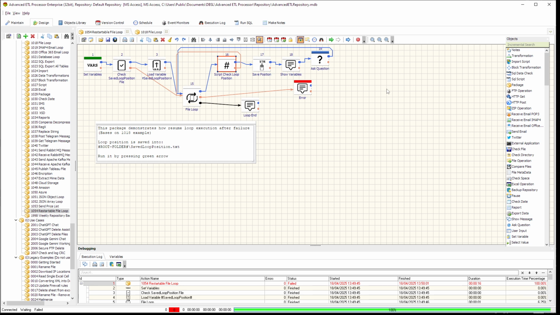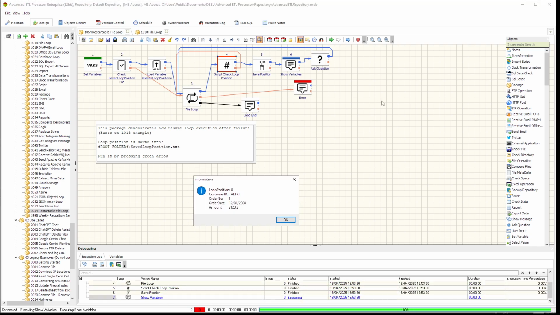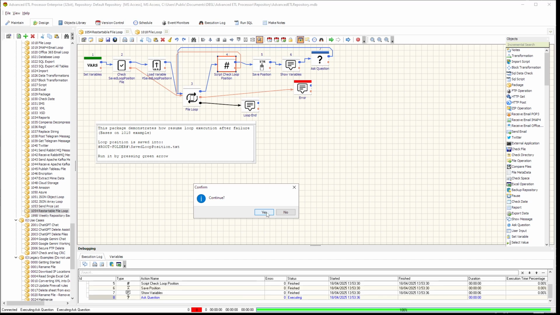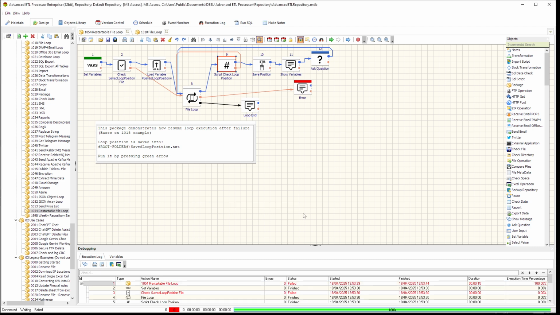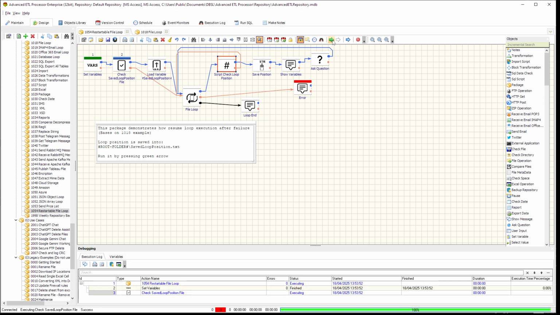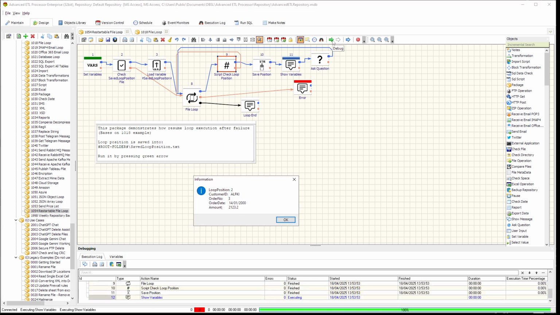So let me show you how it is actually working. Just run it. So please note that we ran it the first time, so the loop position is 0. Let's continue. Loop position is 1. Now let's break the loop and run it again. Now it should start from the next loop position. See? Now loop position is 2.